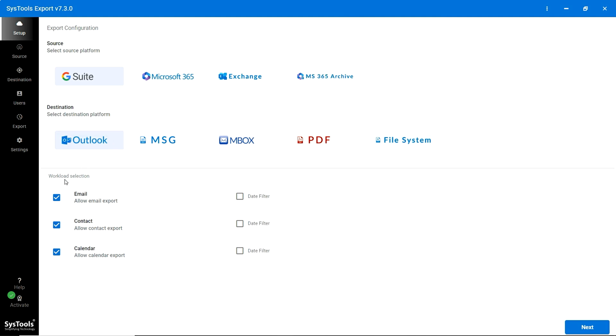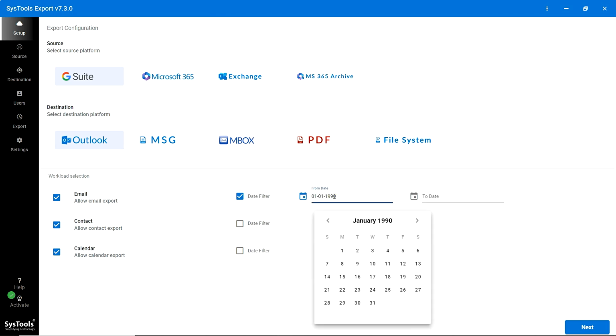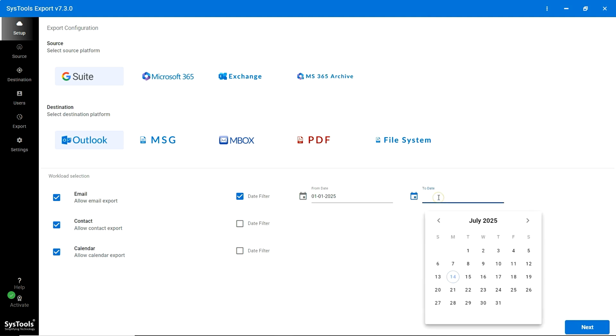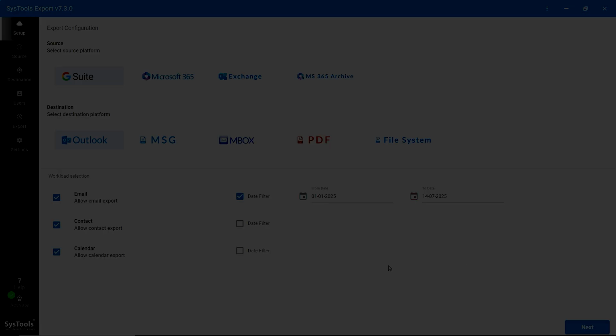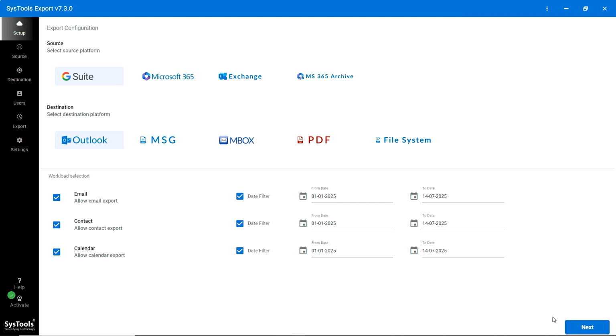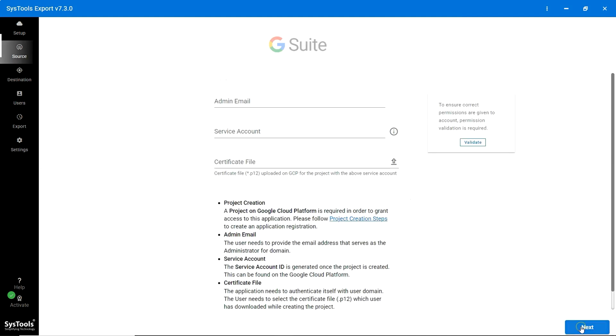Under Workload Selection, you can choose which items to export: emails, contacts, and calendars. On the right, there's a date filter option for each category. If you want to export data within a specific date range, just set the from and to dates. Once done, click on the Next button at the bottom to proceed.